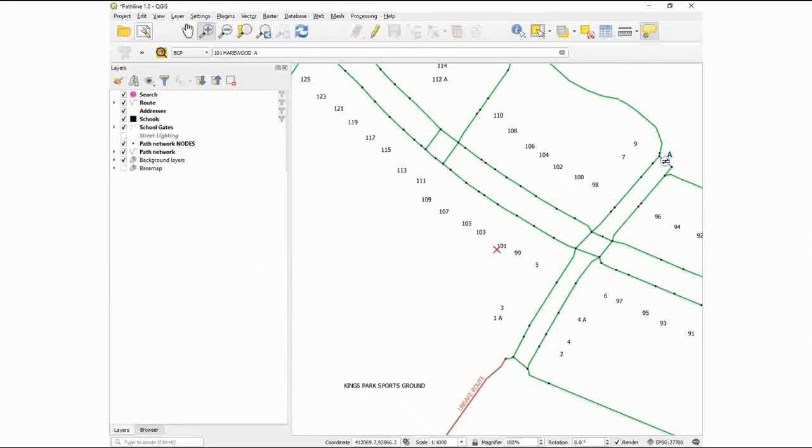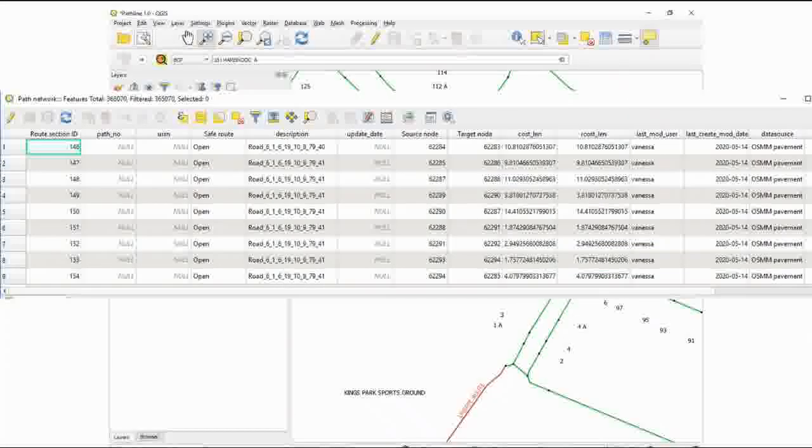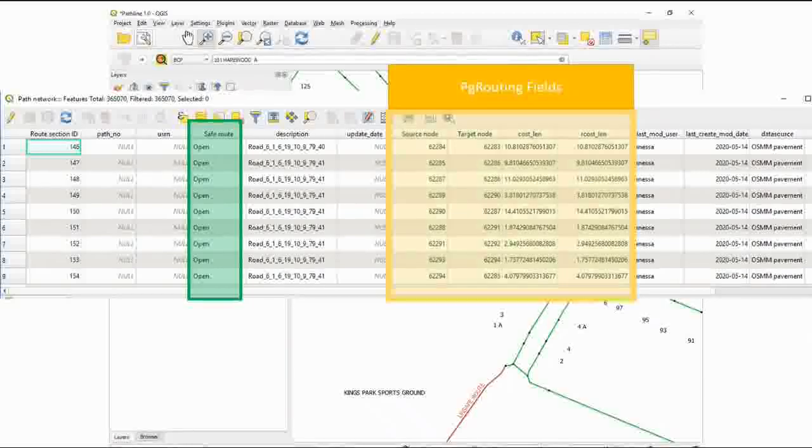Next, I'd like to look at the path network a little bit more and the attribution that we have here. There are some key fields. The first is whether a route is safe or not, and that's defined by this column. Then we have four other columns that are used by pgRouting. The first two are the source node and the target node. Nodes are those points on the map.